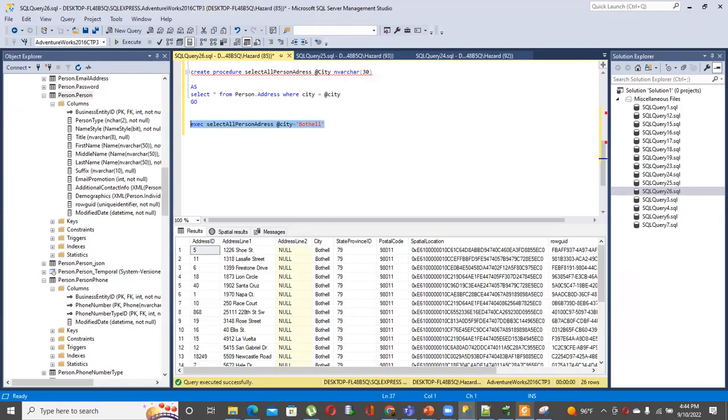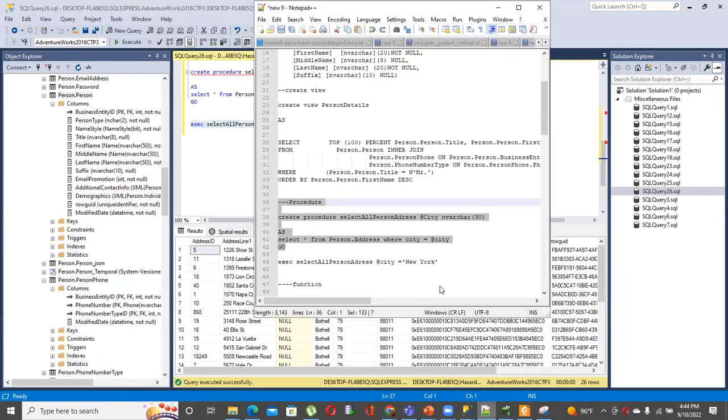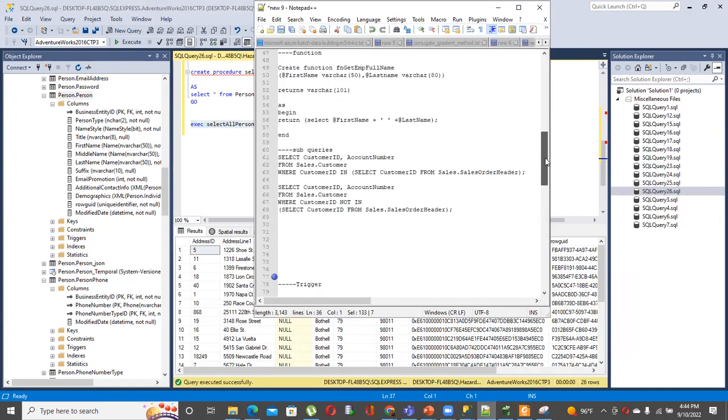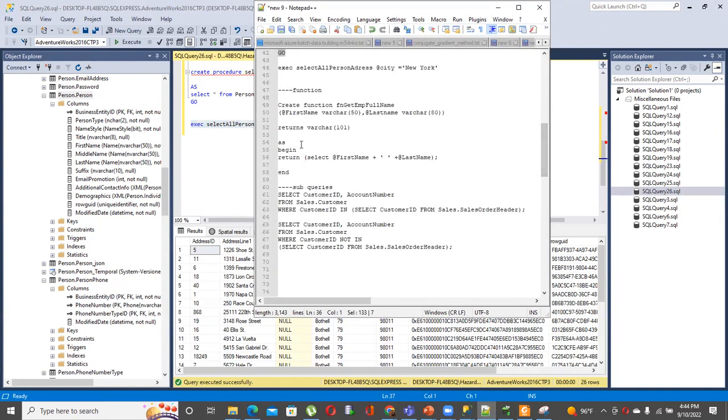A function, like I said, must return a value. A function must return a value. So let's create a function, maybe a function that returns the value of the full name of an individual.